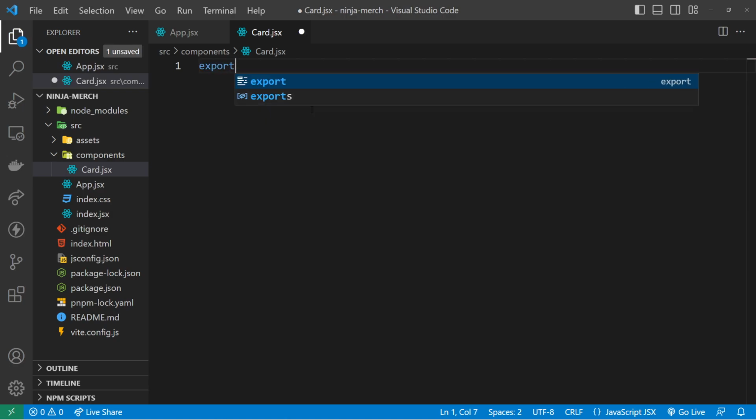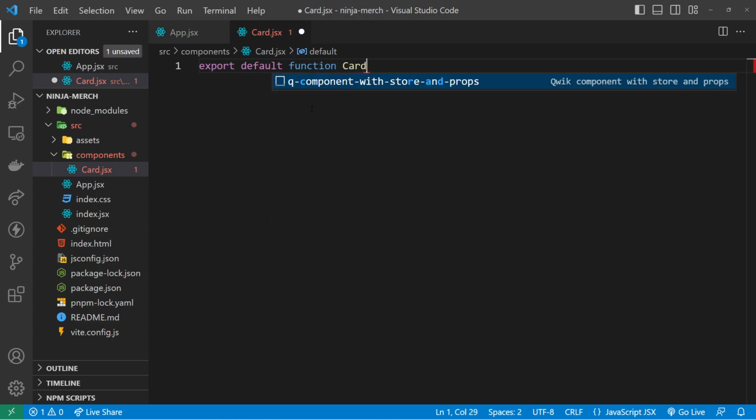I'm going to export something. So export default function card. And the reason we're exporting this is just so we can import it in other files.